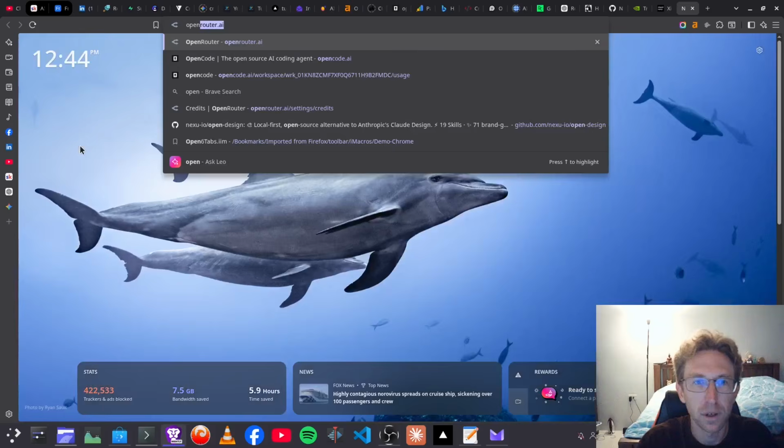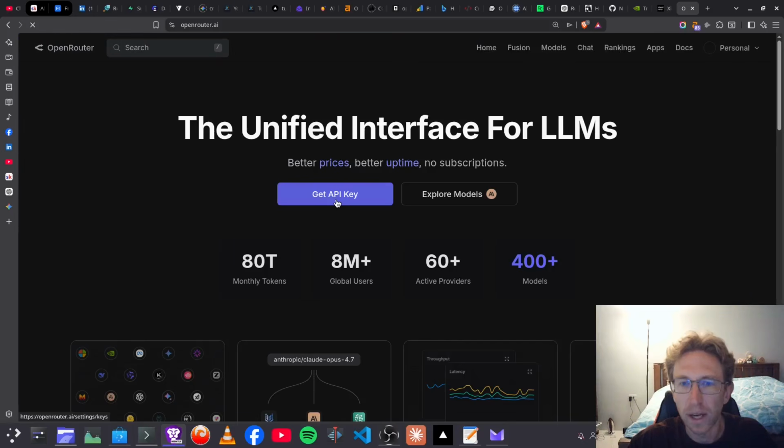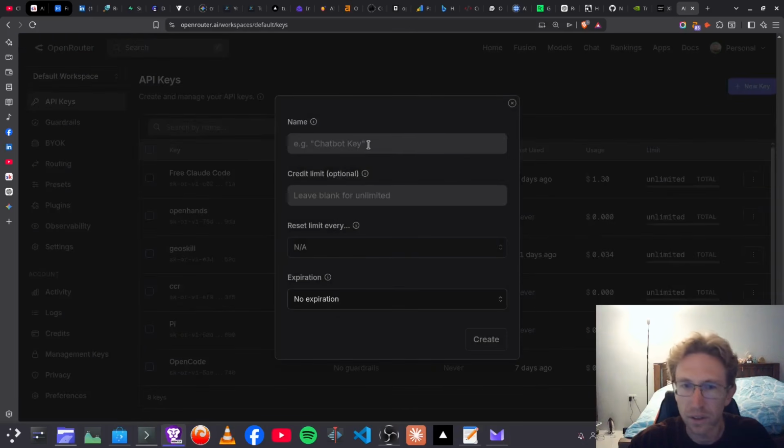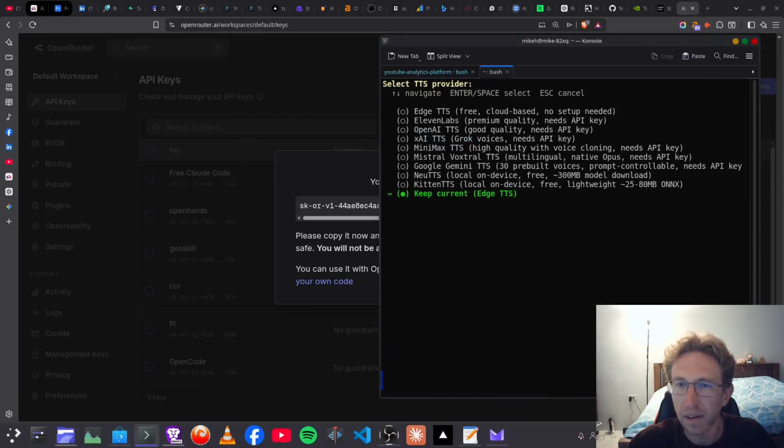So I'm going to come over to OpenRouter.ai, and we're just going to grab a new API key right here. I'm going to get the API key, and we're just going to call it Hermes in this case, not to be confused with the clothing brand. There we go. So we're going to copy and paste that over here. Just going to paste it in, and now it has the API key.